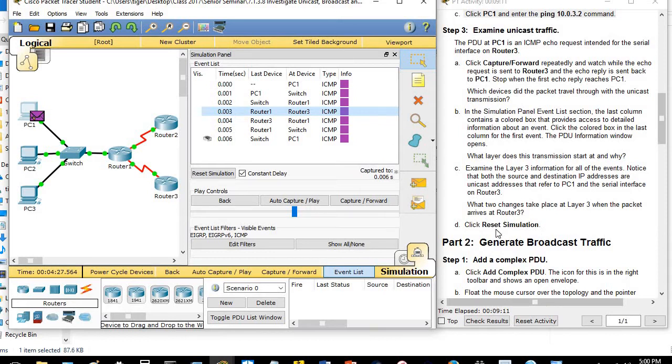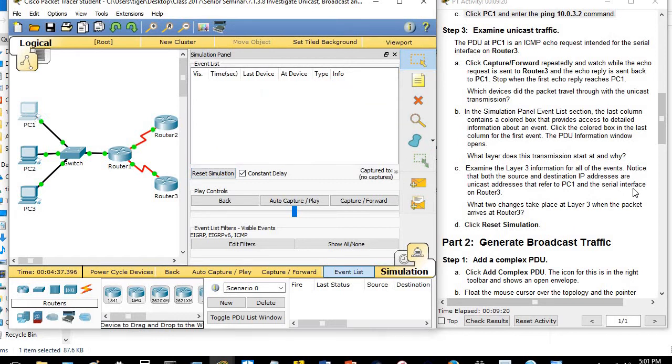Now it says click reset simulation, so we'll go ahead and click that, and we will see all this information disappear here.